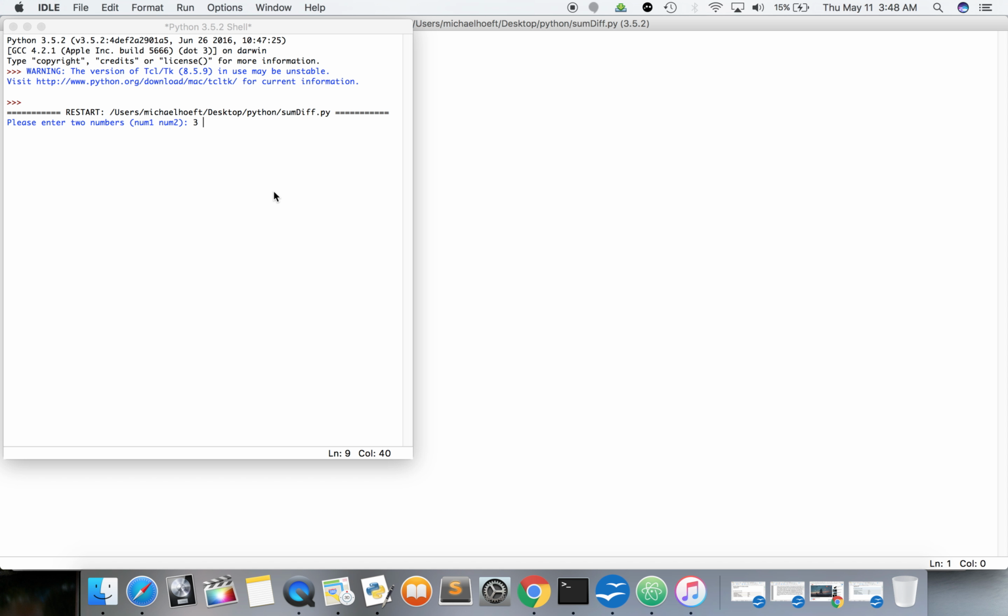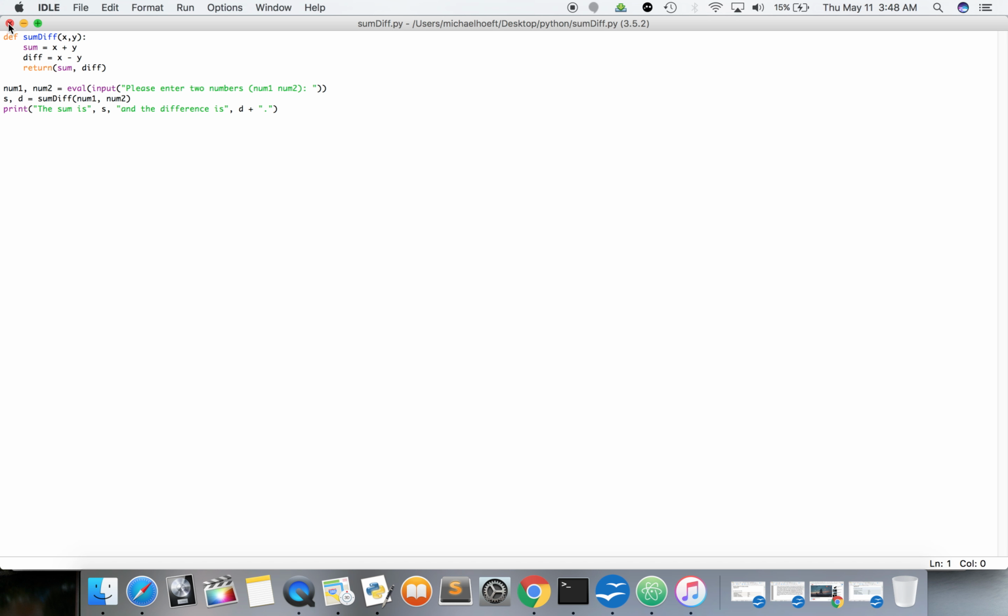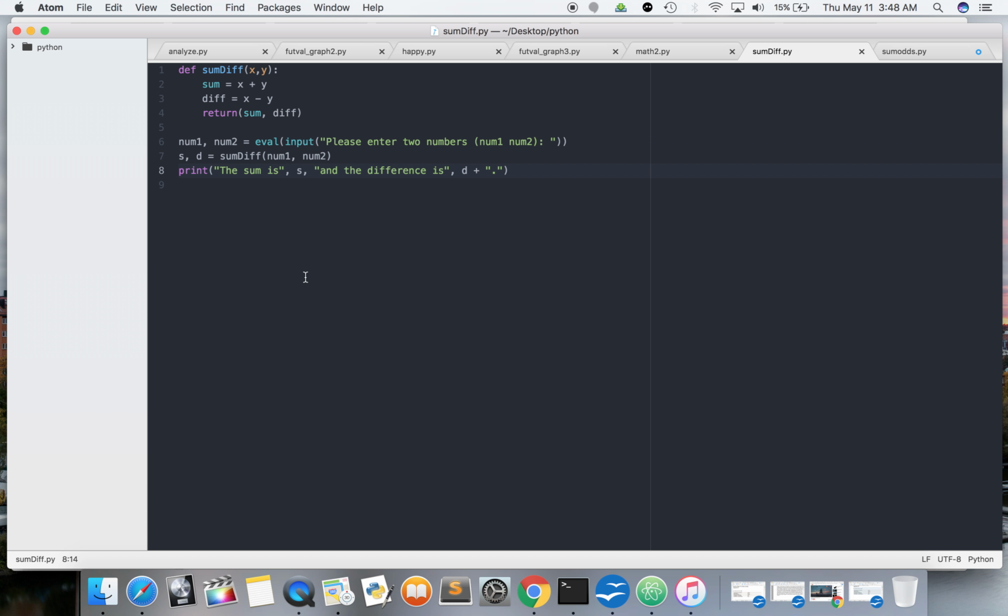So it's going to be 3 and then 9. Oh, we keep having this mistake. I keep having this mistake. All right, so let's... I don't know why it's not working here. I like the simultaneous assignment. Let's see if I'm doing anything wrong. Eval input. It should be fine.